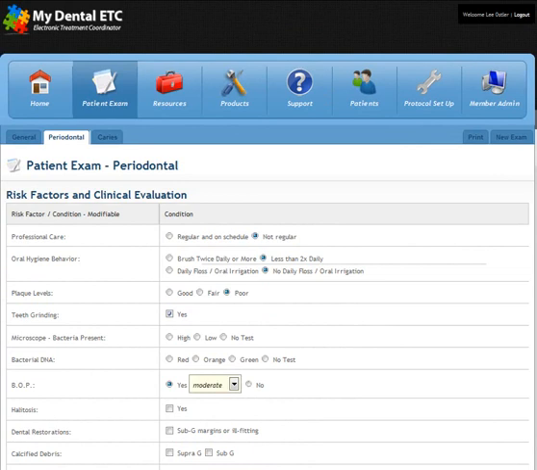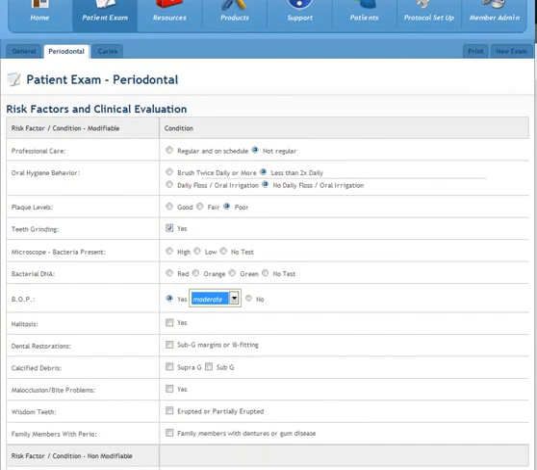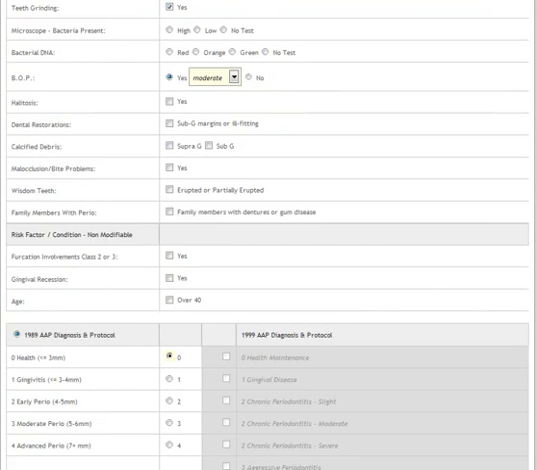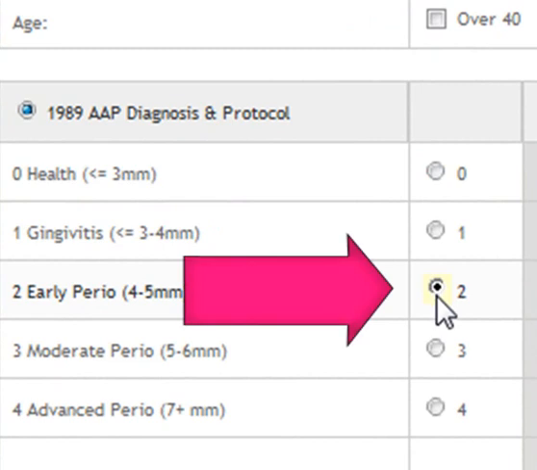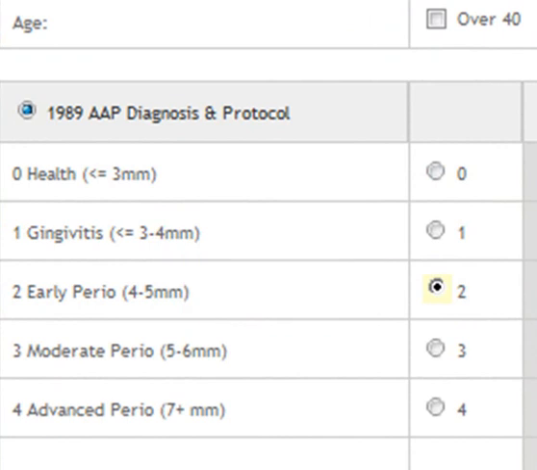As we go down the list and scroll down, you'll notice that the list continues. At the bottom, you'll notice the AAP case type diagnosis area. In this case, if we just assume this patient is an AAP case type 2, we will select that, and that will come in handy later, as we'll show in a few minutes, in triggering the protocol.